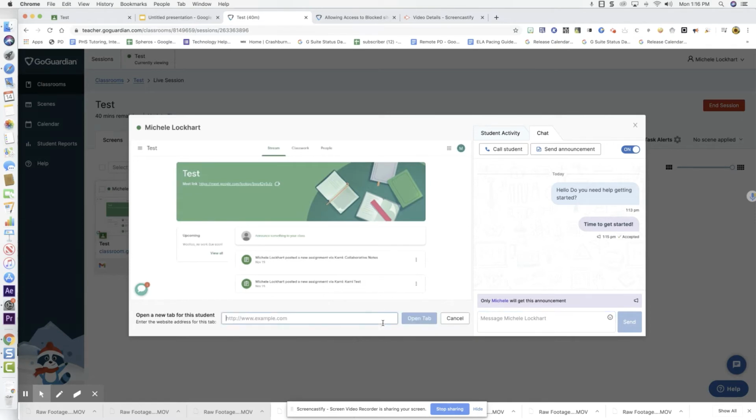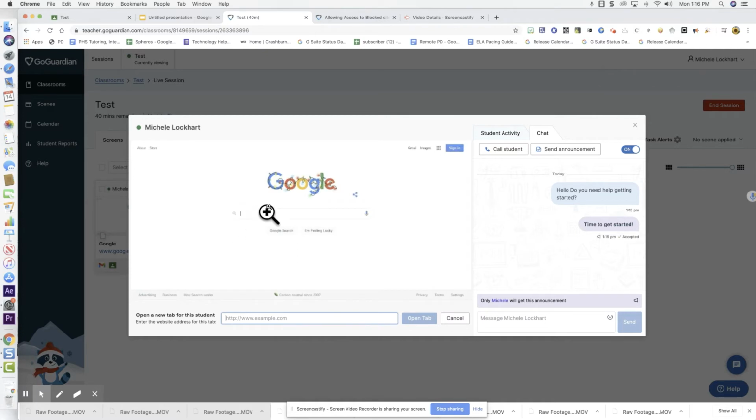If you click open new tab, you can send the student a link and it can open that for them. This is particularly good for elementary or for students who might have a hard time finding where their place is. This is also a great place to push out a Google Classroom assignment. So if you have an assignment in Google Classroom that they need to refer back to, you could always send that to them. And it opens a new tab. It does not take over the existing tab.